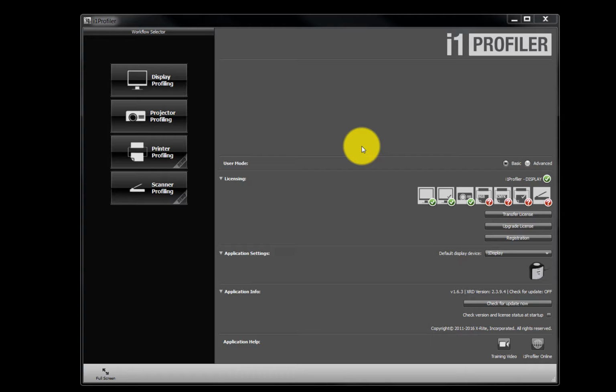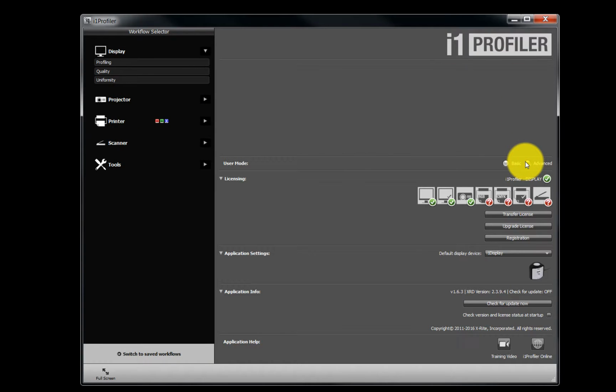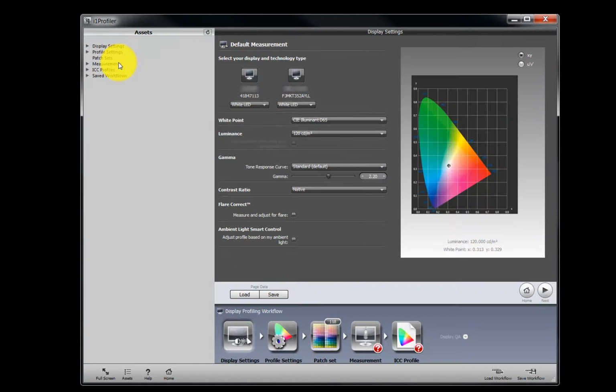Connect the i1 Display Pro device to our computer via USB port. Start the i1 Profiler software. Click here to enable the advanced mode of calibration. In the Application Info section, place a check mark here to automatically check for an update at startup. Along the left side of the window, click the profiling option here. Select a monitor to be calibrated and the type of technology our monitor uses from the drop-down menu.